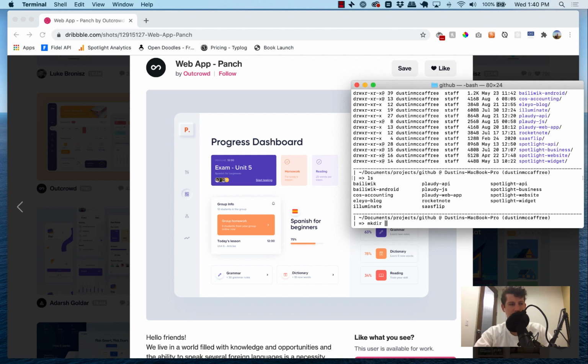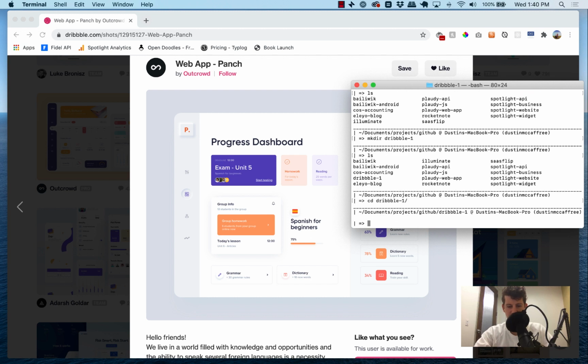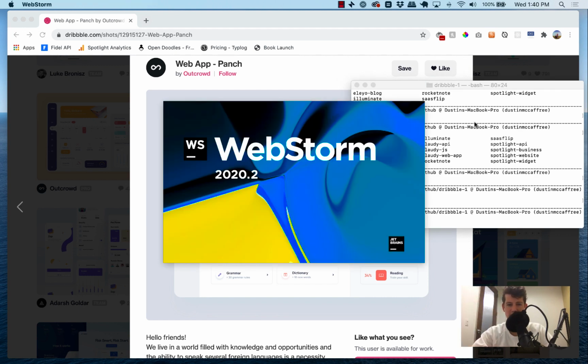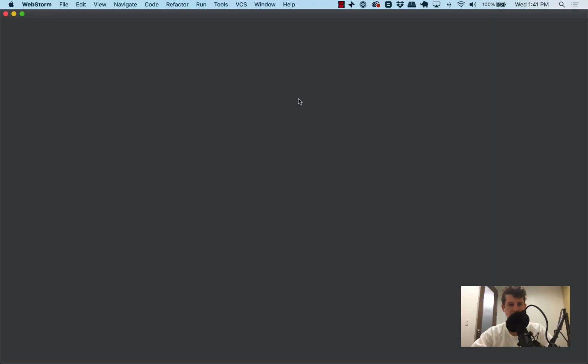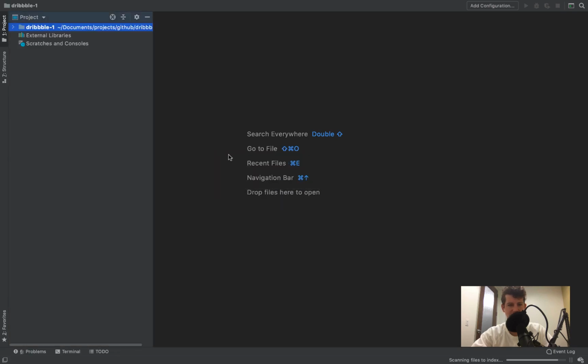We're going to call it Dribbble 1. Got to get those three B's in there. All right, cd Dribbble. And now here I've got this cute little WS period. This is going to open up WebStorm, the IDE that I use for coding. And so, oh man, I should have done a Create React app, huh?